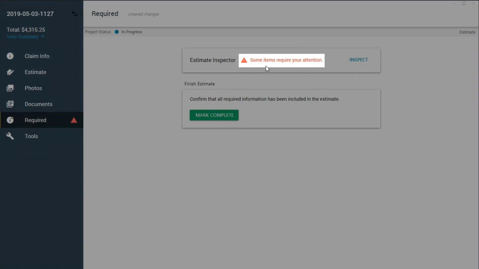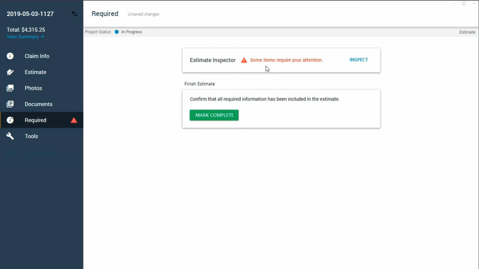An inspection can be started manually at any time by clicking the Inspect button. An inspection is also run when the Mark Complete button is pressed and when generating reports. Open the inspector with the Inspect button.